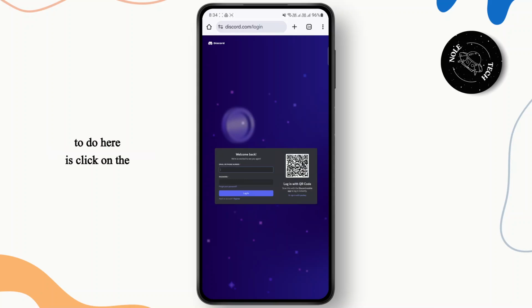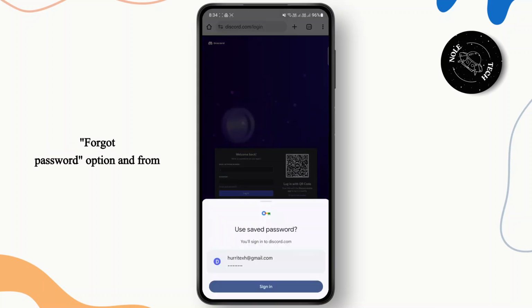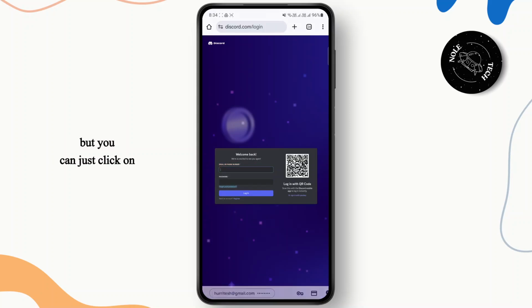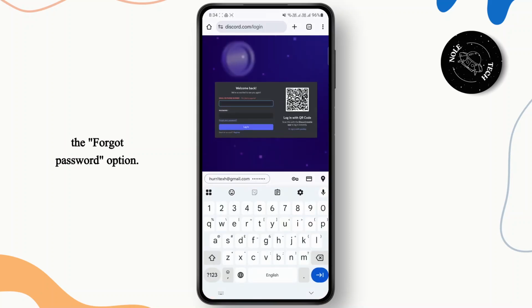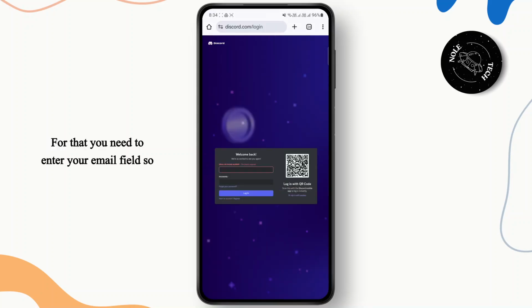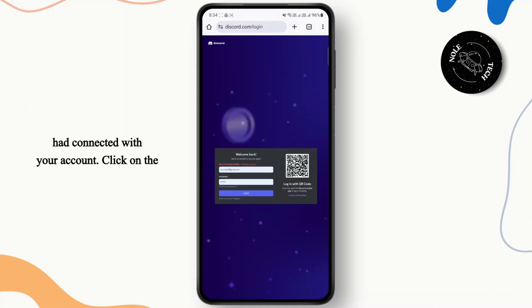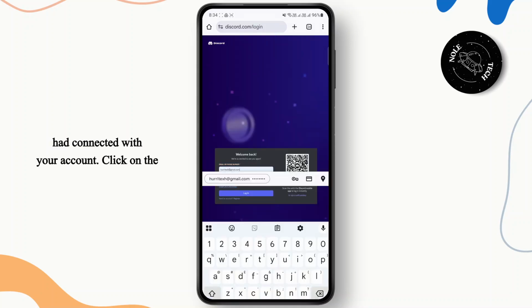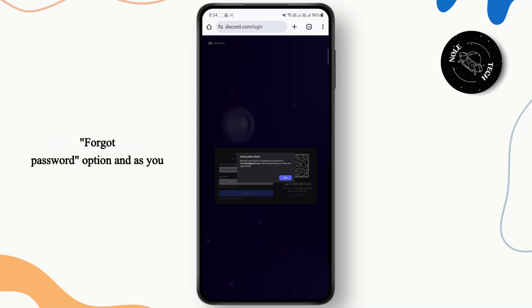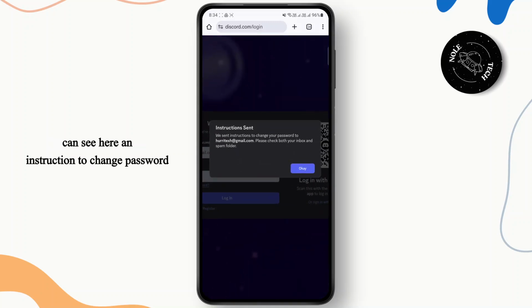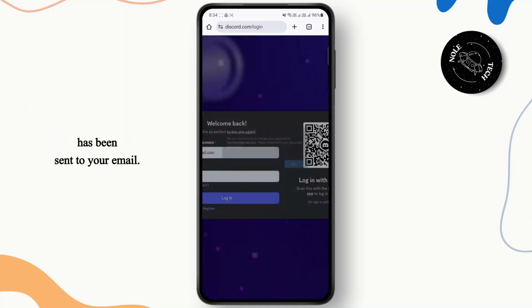Now, all you need to do here is click on the forgot password option. For that, you need to enter your email field. So just enter the email that you had connected with your account. Click on the forgot password option. And as you can see here, an instruction to change password has been sent to your email.